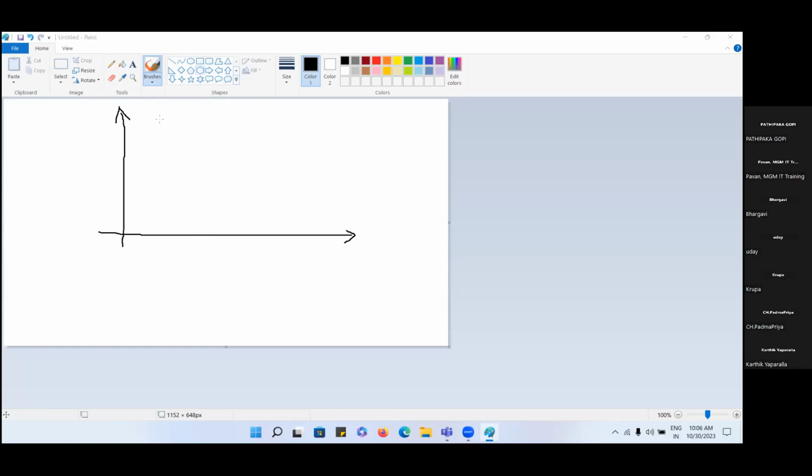Okay, sir. Yeah. Please go ahead, Bhargavi. While drawing the graph, please explain that. Okay, this is the x-axis and this is the y-axis. And on the x-axis, we generally use a time duration. You can use the text option. Click on that letter A. Yes. And draw a box wherever you want.